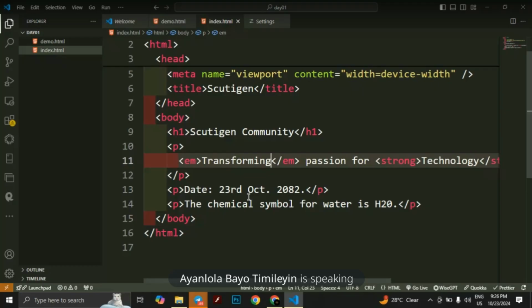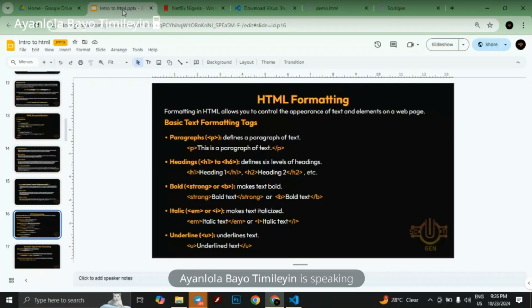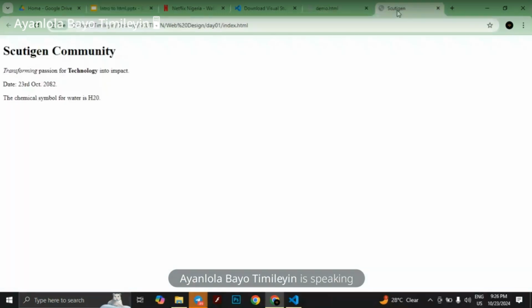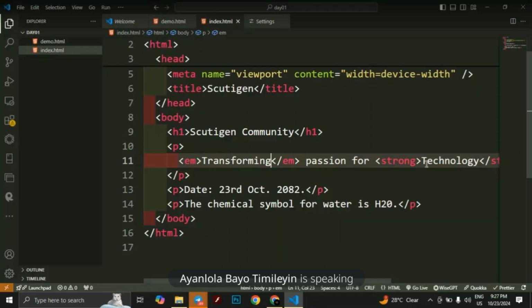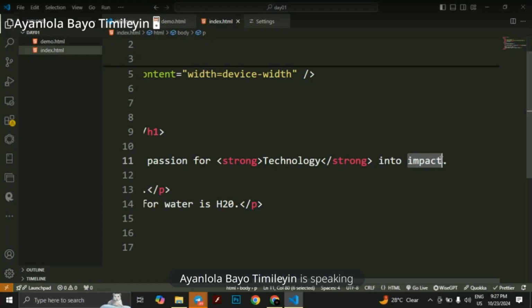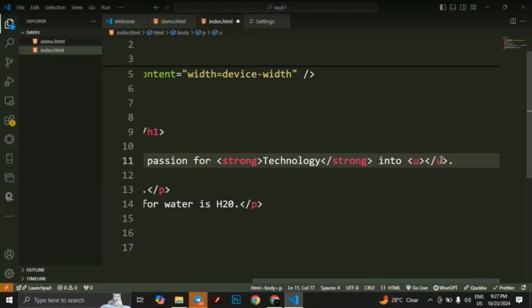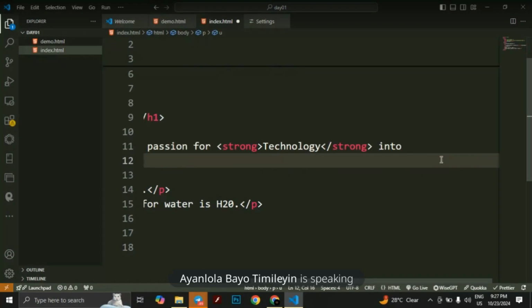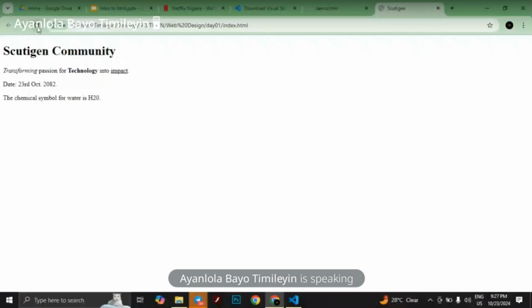We have the underline, yes. So let's pick passion or maybe impact. Let's underline it. Impact, cut, and then we use the U tag, paste, save. So you can see impact is underlined. I think we have subscript and superscript, right?